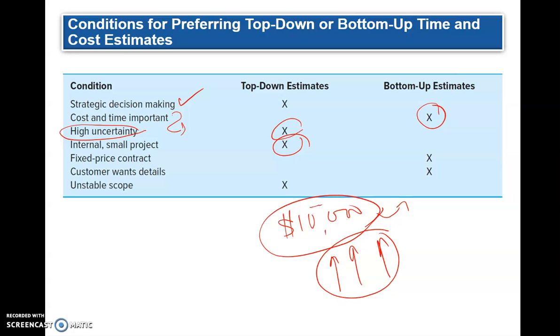If the customer wants details in the estimation, you would go for the bottom-up estimate. And if you have a scope which you don't know whether it is right or wrong, then you're going to go with a top-down estimate. It is approximate. There's no point in going to a detailed estimate. So it depends. So all these conditions can be used to know when to do the top-down and when to do the bottom-up estimate.